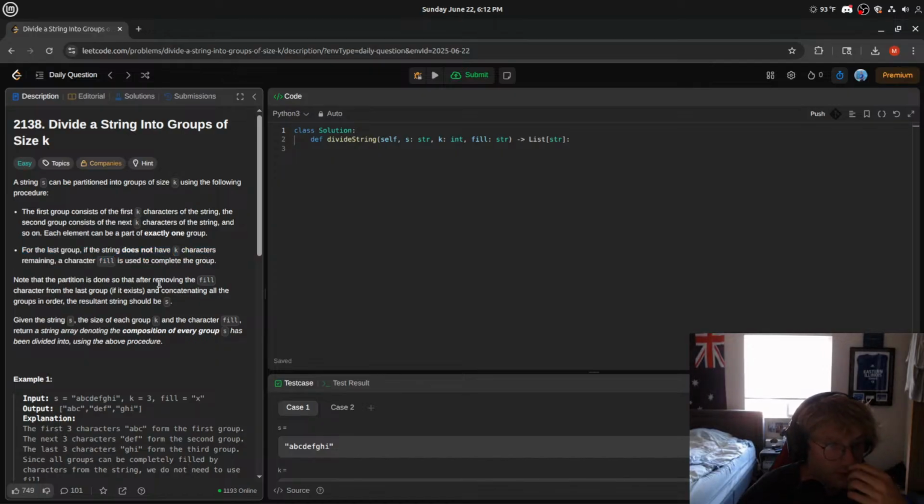For the last group, if the string does not have k characters remaining, a character fill is used to complete the group. Note that the partition is done so that after removing the fill character from the last group, if it exists, concatenating all the groups in order gives s. What does this mean? Hang on. Oh, okay, I understand.